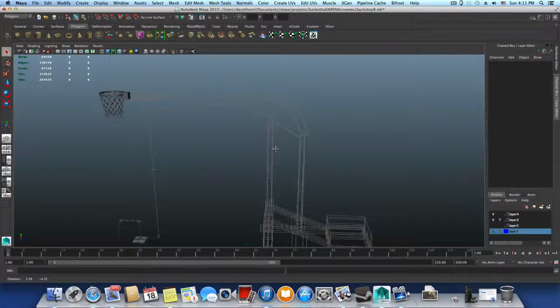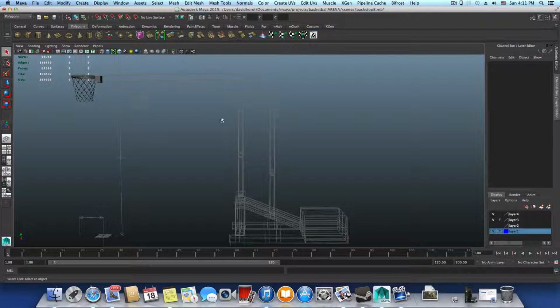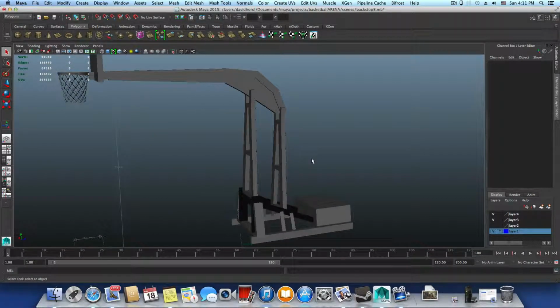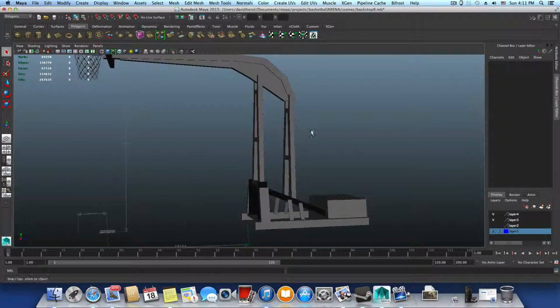At this part we will continue with our main body of the hoop, and for this I need to bring back this layer to be editable. So you need to click here, double click, and I want to start off by editing this part here.